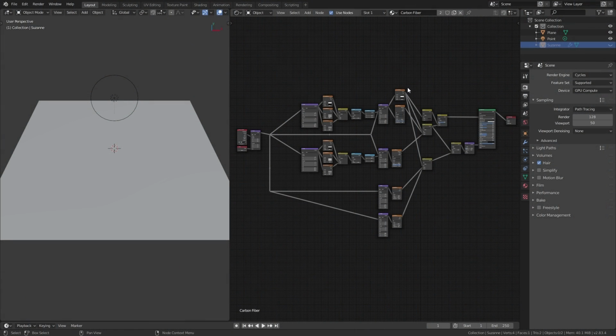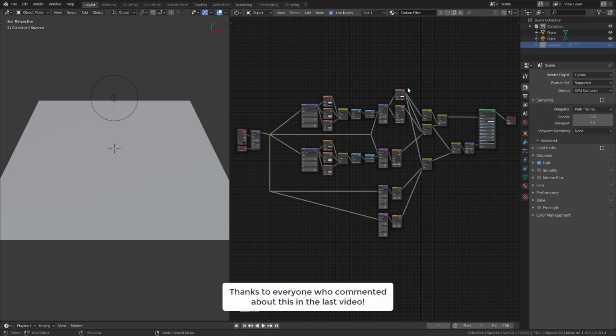But in Cycles, we can use a different effect for a more realistic result, because the illusion of different colored bands is actually caused by the bands stretching reflections in different directions. And this can be achieved with the principled node's anisotropic option, which simulates this stretch reflection effect.